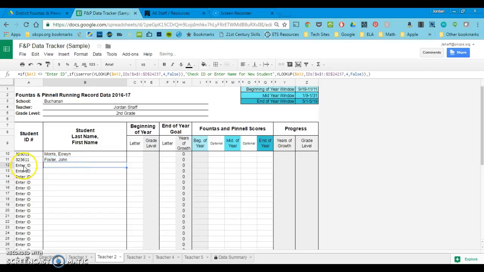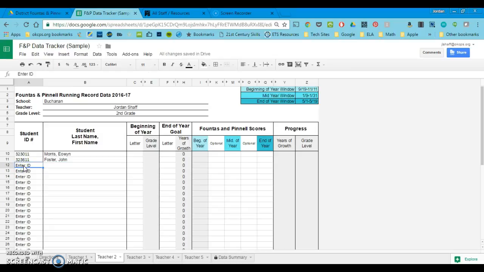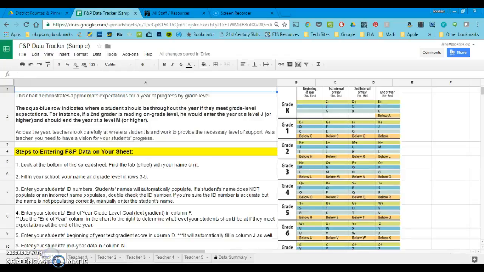But as you go down and enter in your ID numbers, you can pull those directly from Infinite Campus from your gradebook and pop those in here. And those are all correct ID numbers if you pull them from there, so all of your students' names should pre-populate unless they're a brand new student or something like that. All right? The next step after you enter student ID numbers is to enter your student's end of year grade level goal in column F.